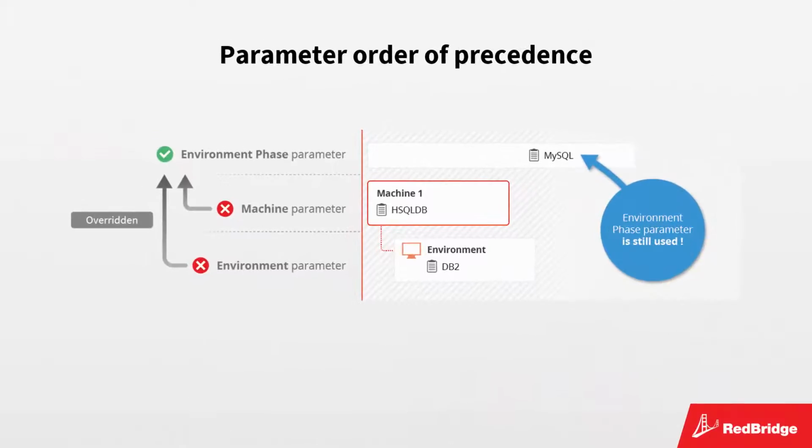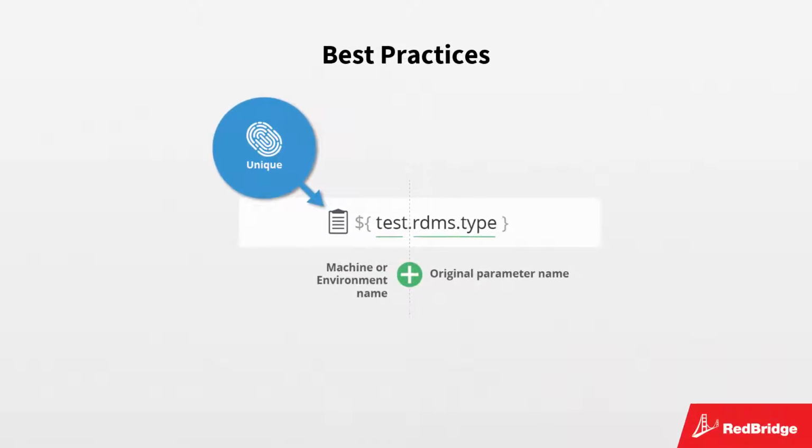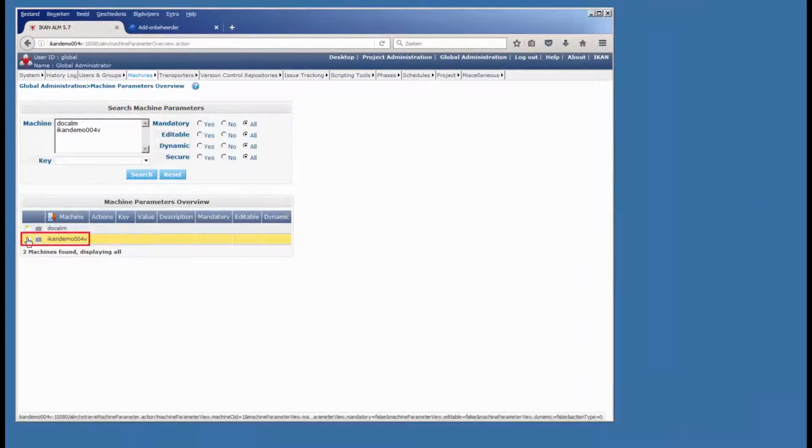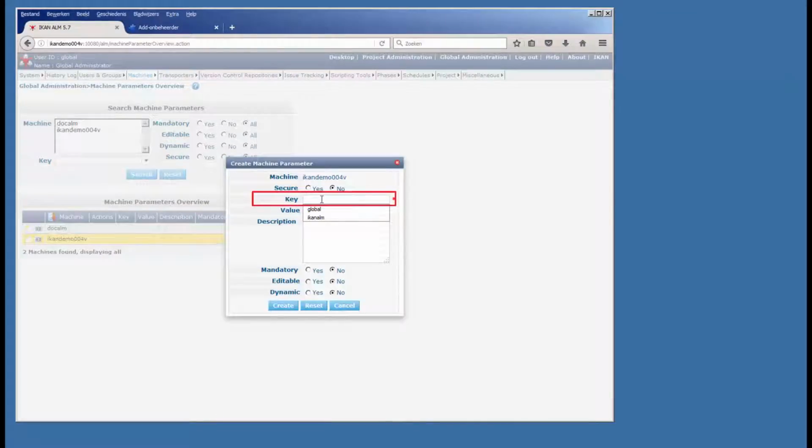However, as you will remember, the environment phase parameter takes precedence over the machine parameter. So we have to make sure that the value of our machine parameter will not be overridden by the value of the environment phase parameter. The first step is to create a machine parameter with a unique name. Select Machine Parameters from the Machines submenu and click the Create Machine Parameter icon in front of the machine name.